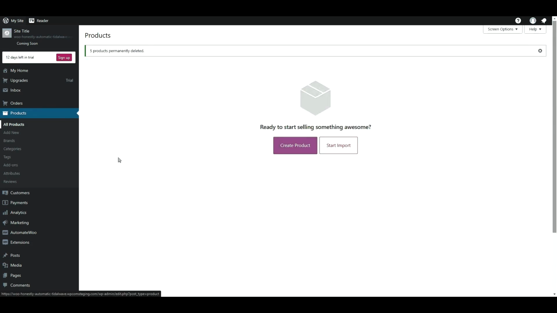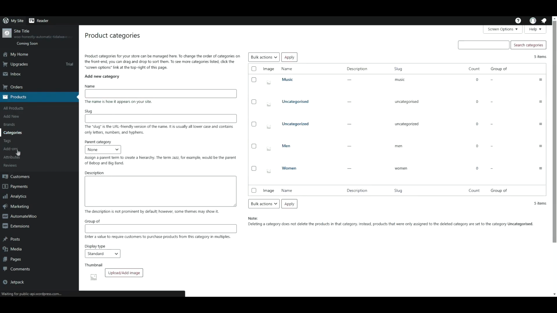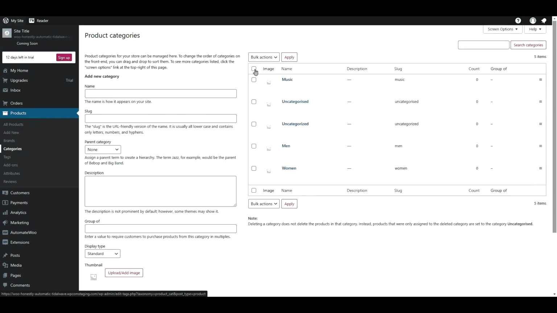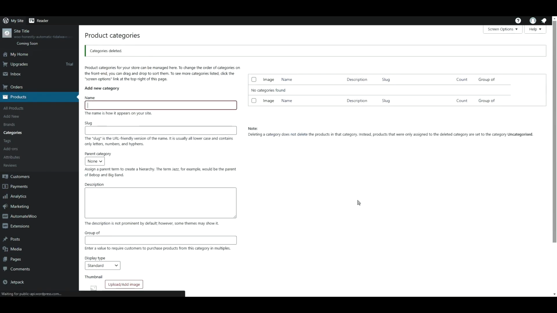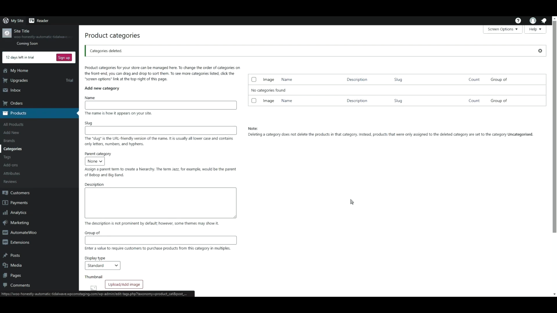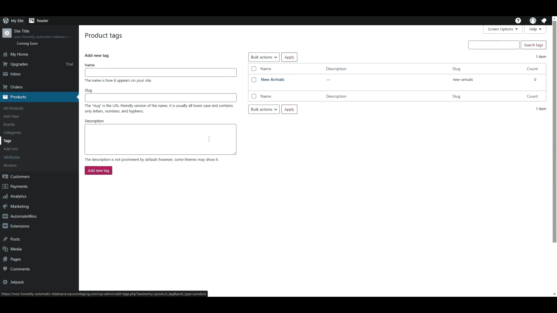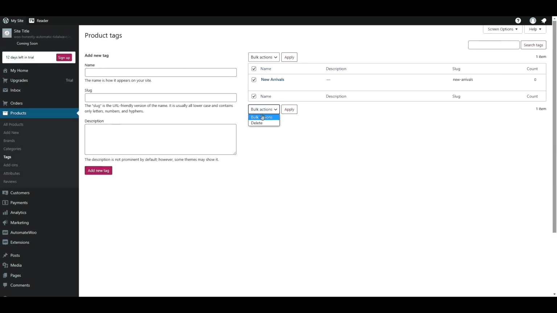Next, we will need to delete our categories. So under the products section, we see categories here. Again, we will do the same. So we will click and select everything and then delete and apply. Now we will look for our tags. We will also do the same thing.